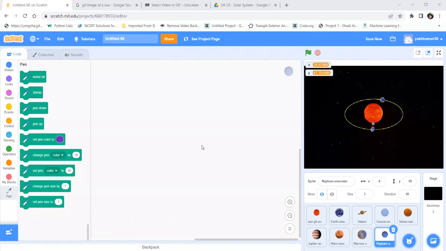Now you can see that I have added all the planets. Now we are going to place them according to the positions they have in the solar system. Like first is Mercury. So selecting the Mercury and placing it near to the Earth. Then all the other planets one by one, I'm going to place in such a way.